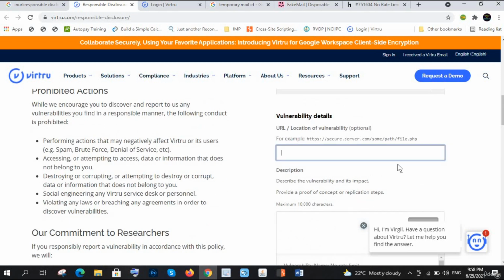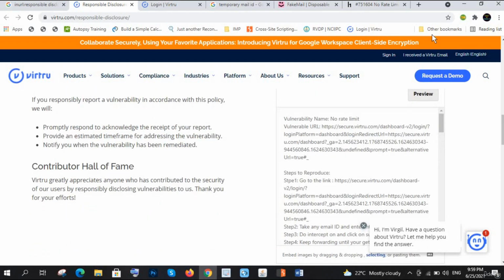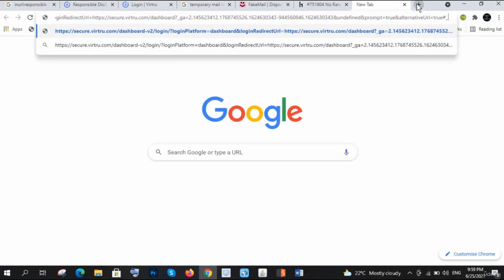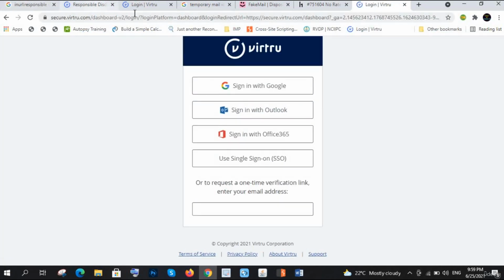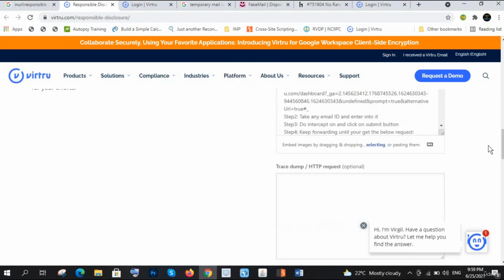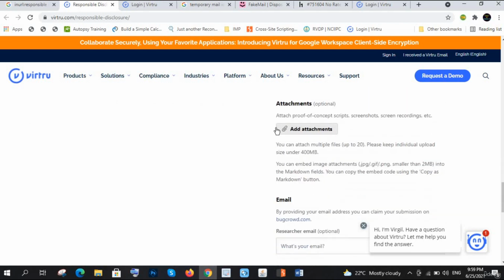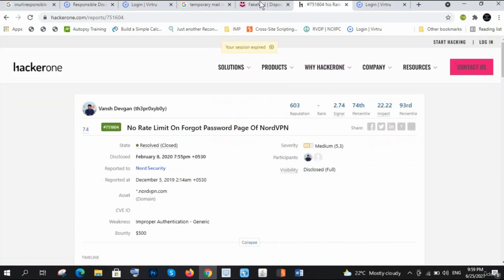And vulnerability details, URL and location. I'm just giving the location. Let me also check if it is working or not. Okay, it is working, great. Now the HTTP request. Additional information, attachments: yes, you can show the attachments.